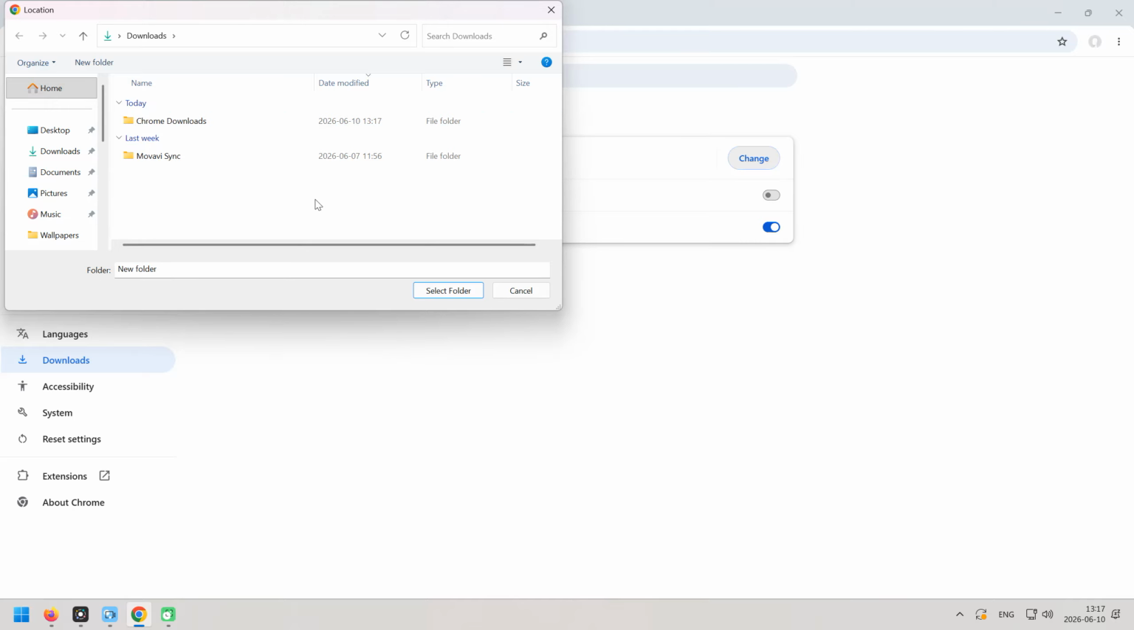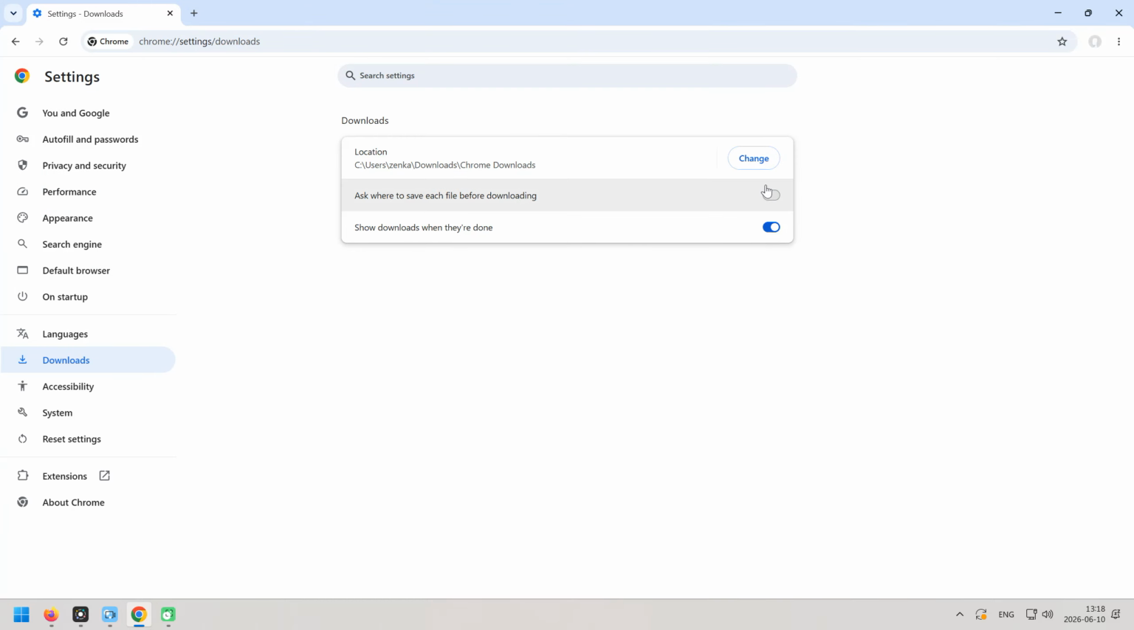Also, you can set up any folder you like, even the desktop if that's more convenient for you. Furthermore, you can enable this setting so Chrome will actually ask you where to save each file before downloading. It all depends on your preferences, actually.